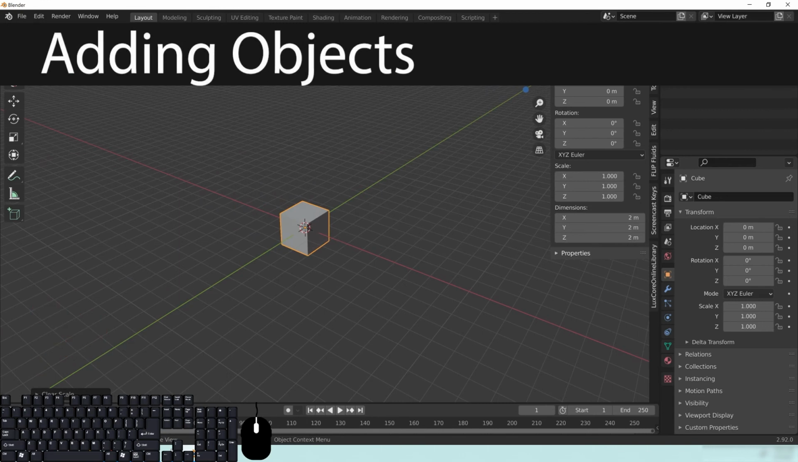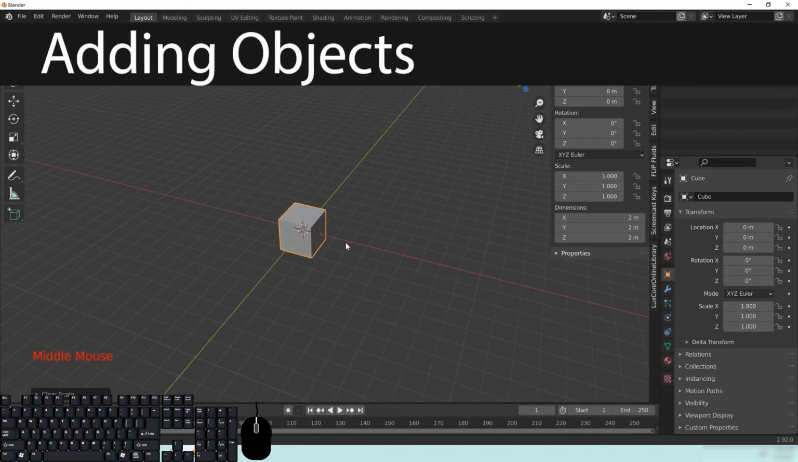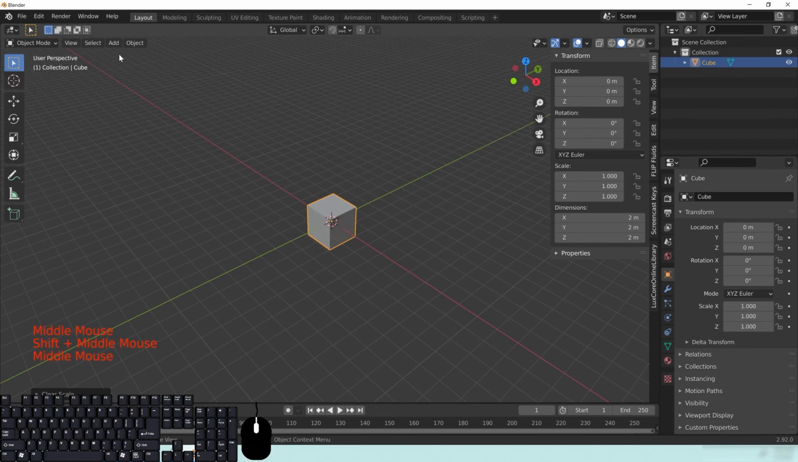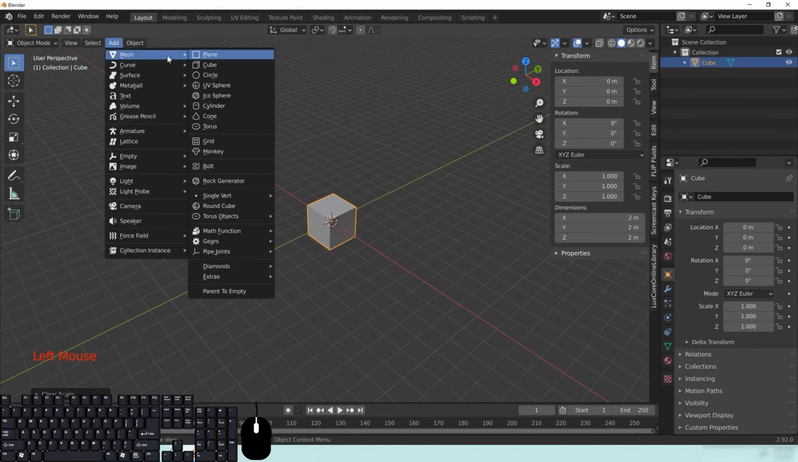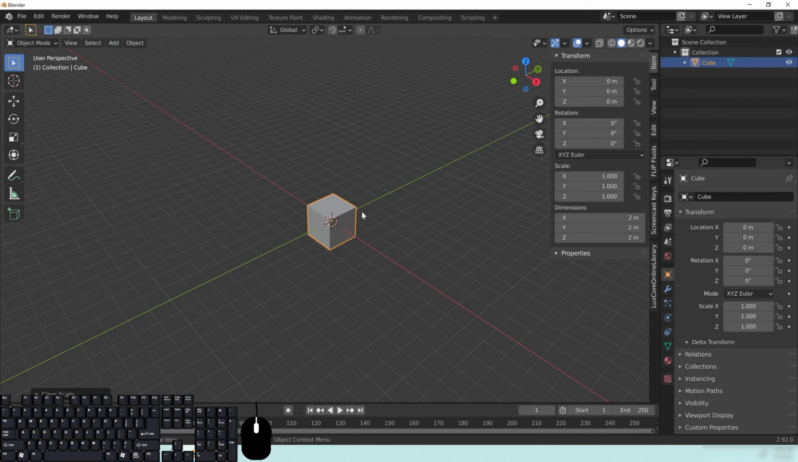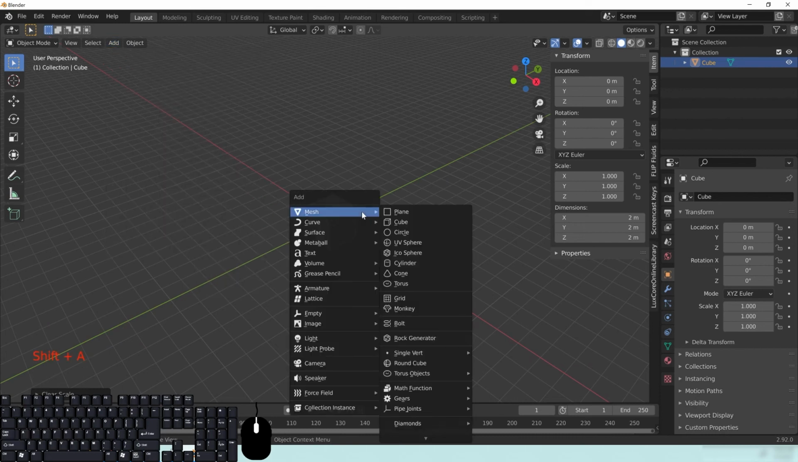So next thing we're going to do here is add a couple objects into the scene. This is very easy, and all you really have to do is either go up here, left click, and select one of these meshes, or you can hit Shift A, which is the hotkey. We're going to create a little bit of a ground plane for everything to rest on.